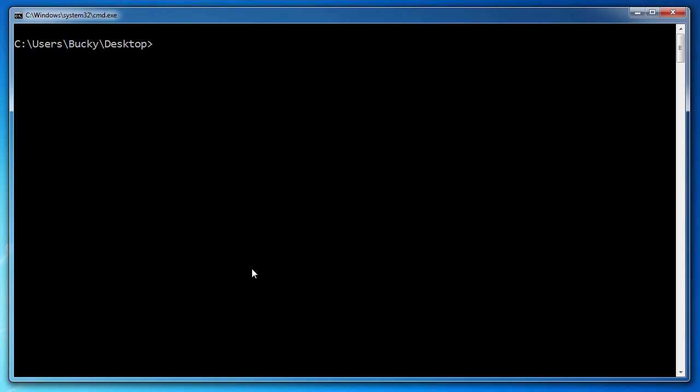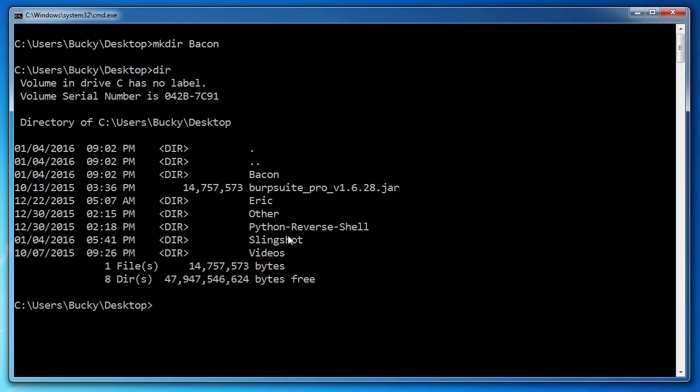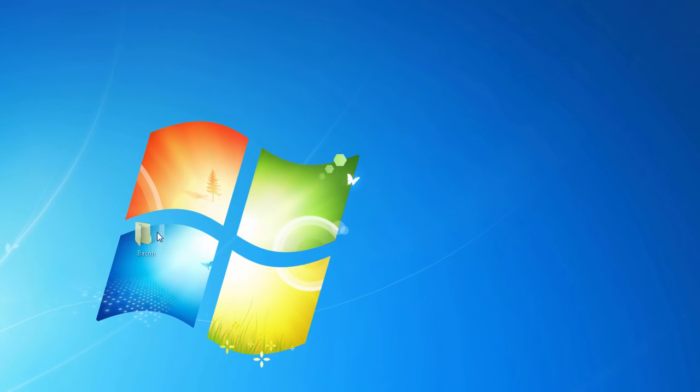So I'm going to go ahead and clear the screen, and in order to make a new directory, just write mkdir, which stands for make directory, and then write whatever name you want the folder to be. So I want to make a new directory called bacon, and boom, look at that. Now if I do dir, we have a new directory called bacon, and if I show you, we now have this directory that popped up right there.